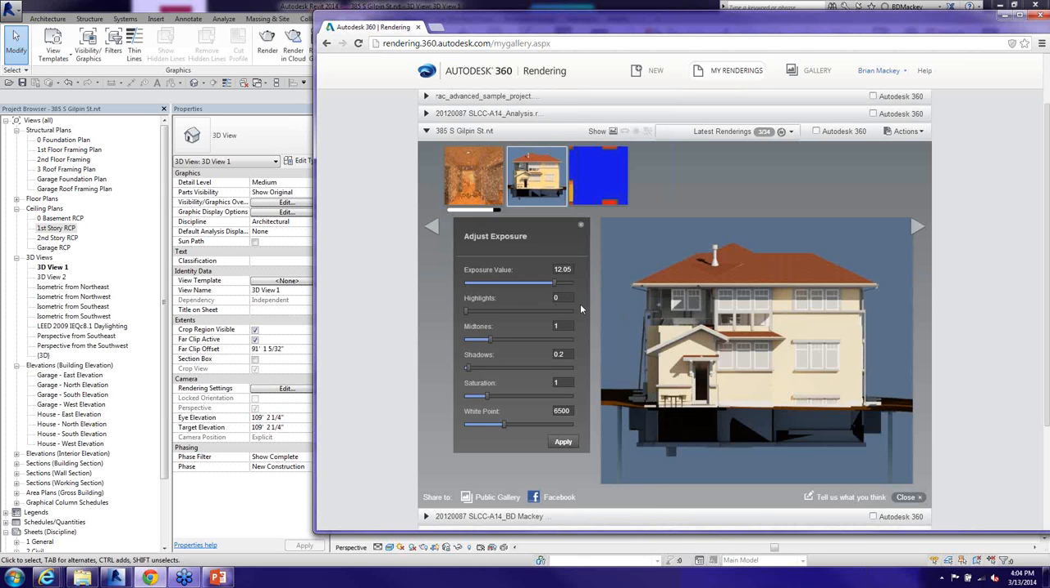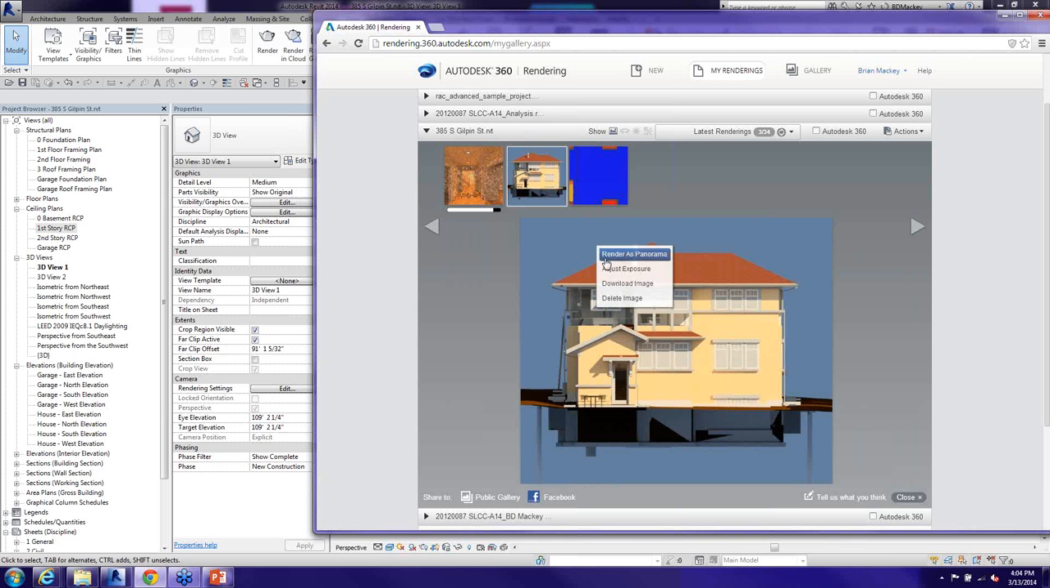You can still tweak your images up on the server. The other thing on that is I can also right-click on this and say I want to download it, or I want to go back and re-render it as a panoramic. Once I re-render it as a panorama, it's probably not a good idea to do outside because I'm going to see a whole lot of the sky.